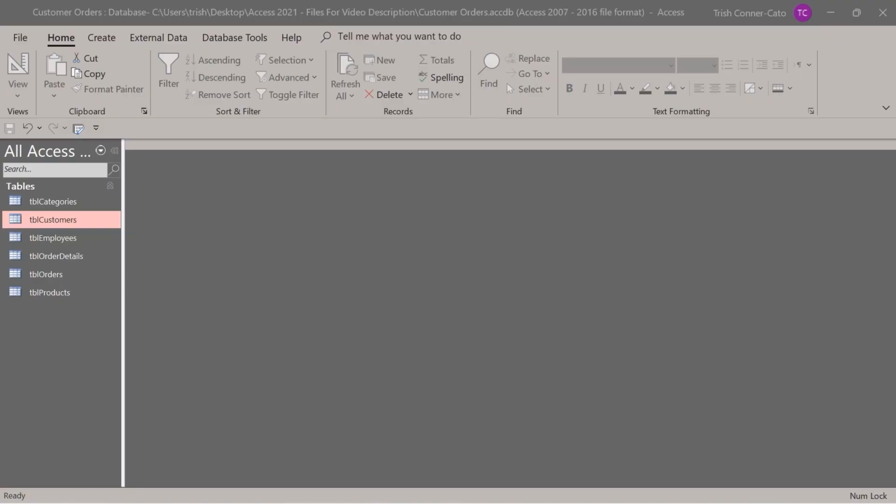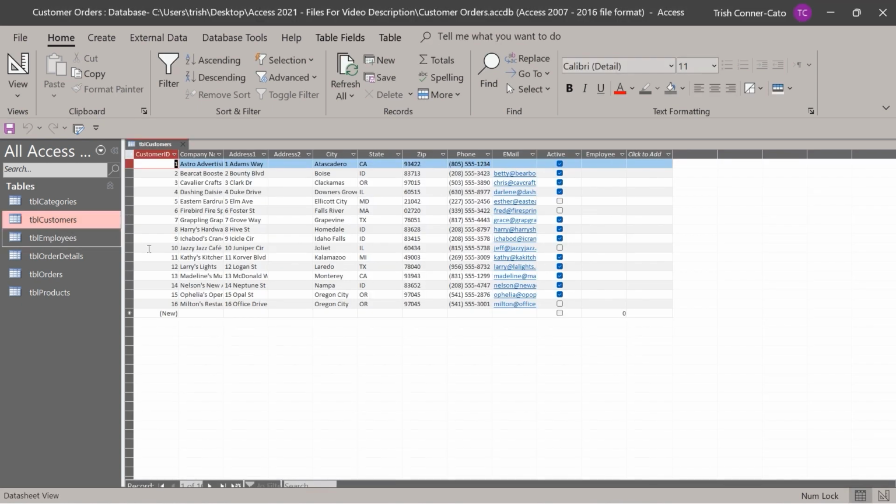So now we're going to move into sorting and filtering in a table. Let's go ahead and open up our customers table, and we want it in Datasheet view, so we can just double click it from the navigation pane. And sorting just rearranges your records. So this table is sorted in ascending order by customer ID. That's the default sort that's happening here.